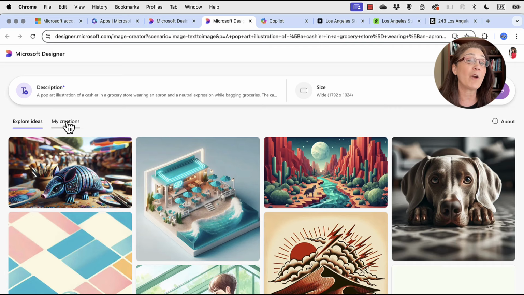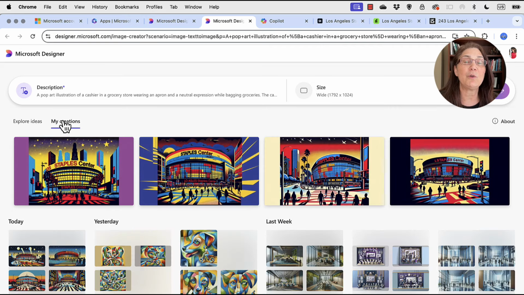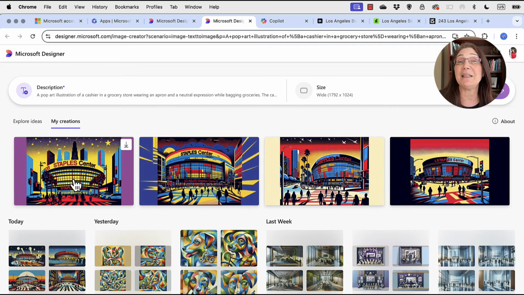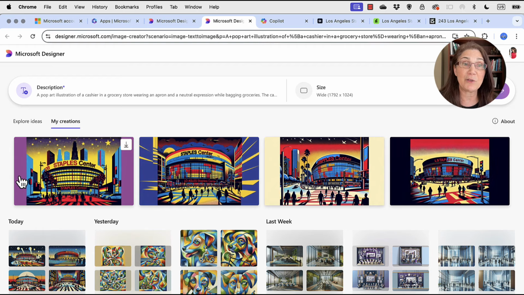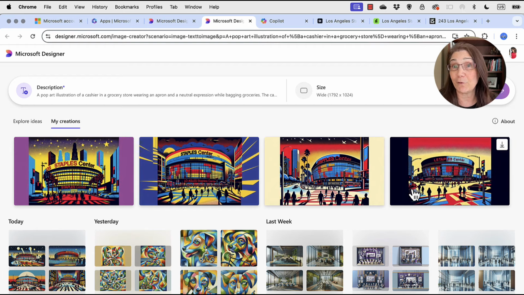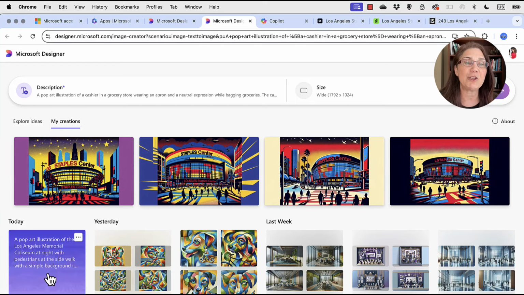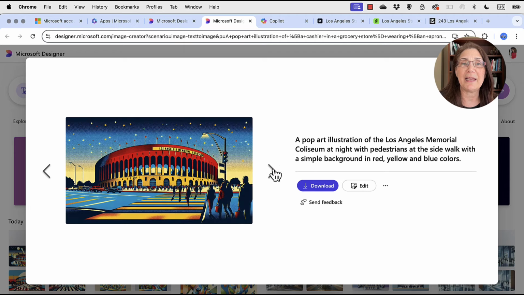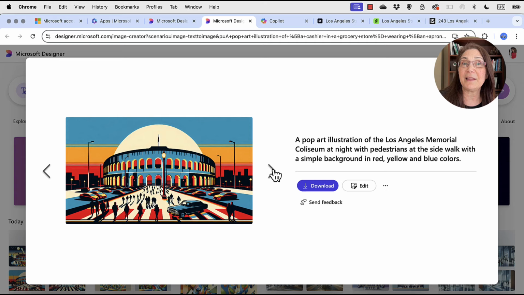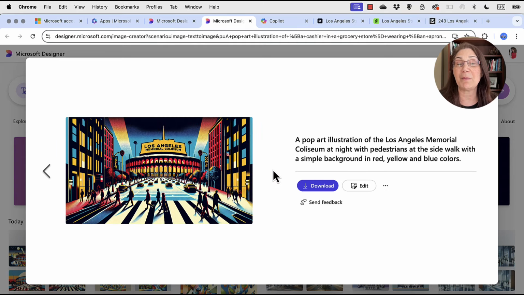So I'm going to click here on My Creations. So you'll notice with My Creations, I've already gone ahead and used that same prompt and I've asked it to create images for the Staples Center. Notice every time you ask, it's going to give you 4 images. And now I can decide which one I want to use and add to my presentation. And the same thing I did, I asked it to create one for the Memorial Coliseum as well in LA. So now I can take these images and add them to my PowerPoint and they're going to be something unique, something that nobody else has because I picked the styles, I picked the colors, and I can add them to my presentation.